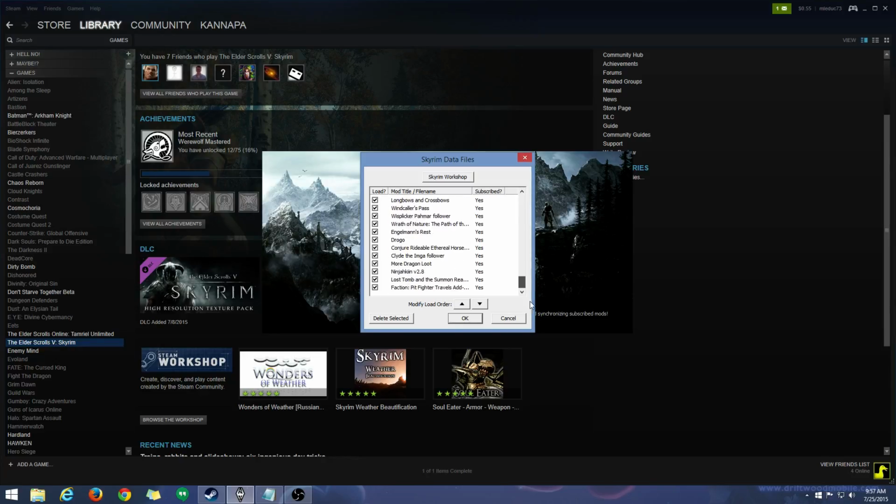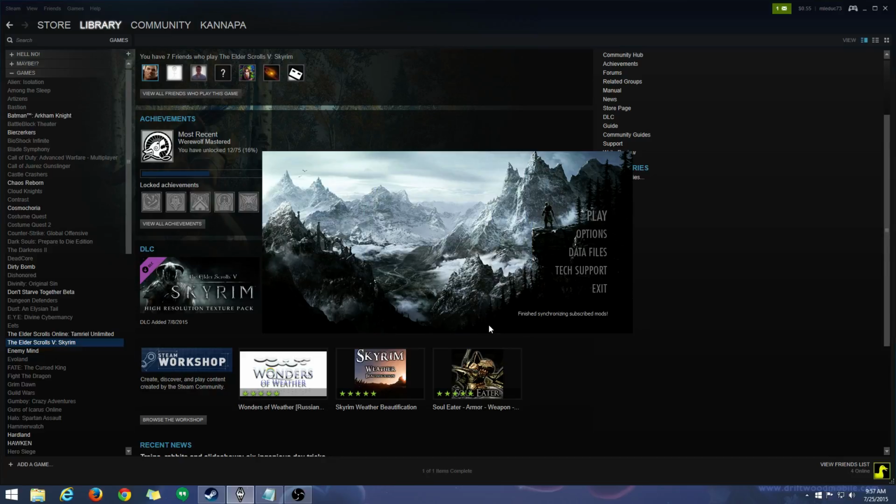So if they're all checked, and when you first download a mod or two, you'll see that they're usually at the bottom and they're usually unchecked. So you'd come in here, check them, and you hit OK. At that point, you're done. That's all it takes to add a mod.